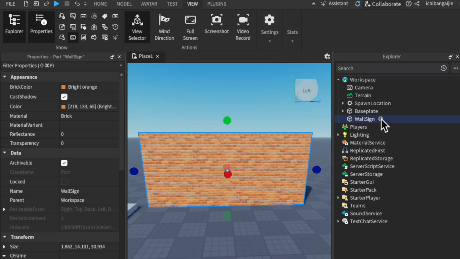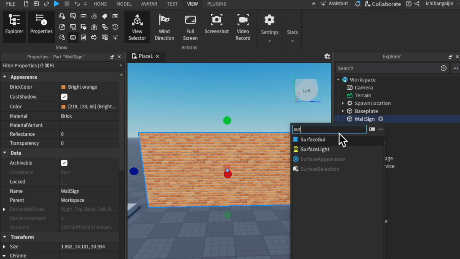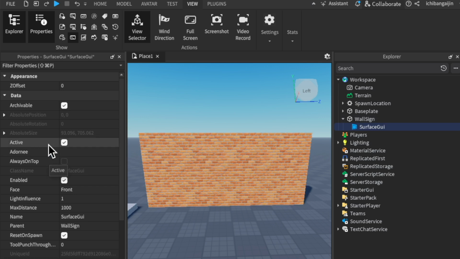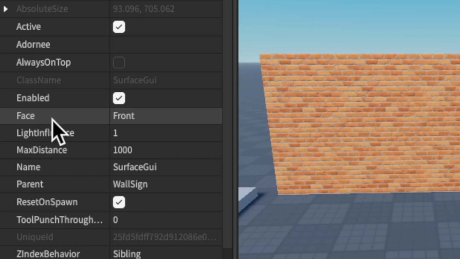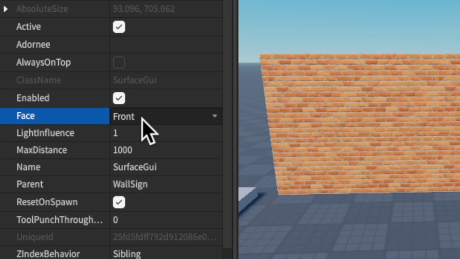And now I'll hover over it, click the plus sign, and I'll look for SurfaceGui. Here it is. The SurfaceGui controls where the writing is going to happen on this block. If I go into the properties on the left, I'll see the face. Right now, I'm writing on the front. When I write the text, if I don't see it, I might have chosen the wrong side. Let's leave it on front for now, but we might need to adjust this.